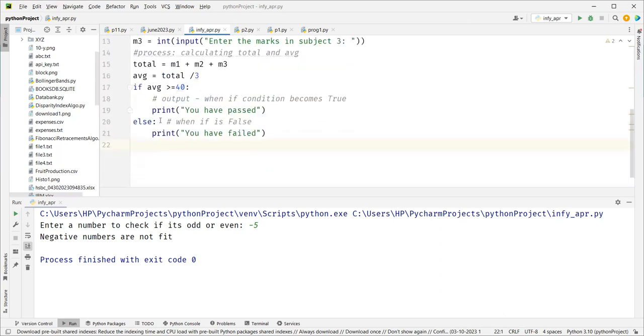So here it's easy, right? You have failed and grade will be E here, right? Because less than 40, grade is E. So we have set grade also E. This is done, easy.